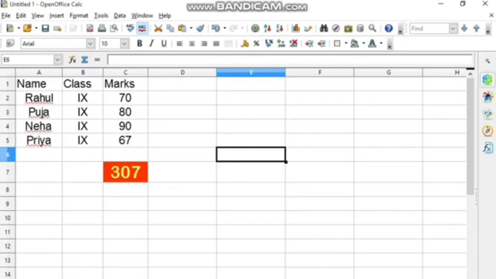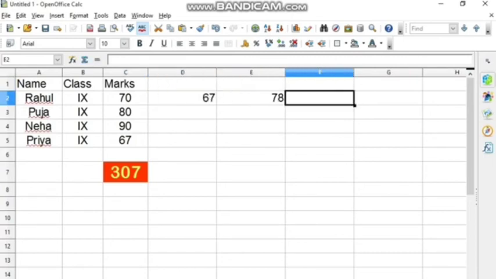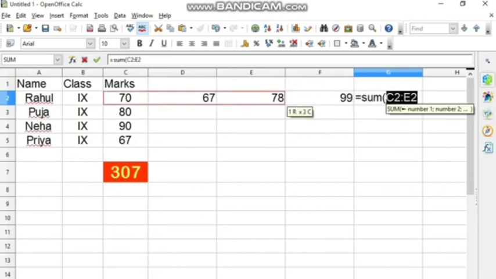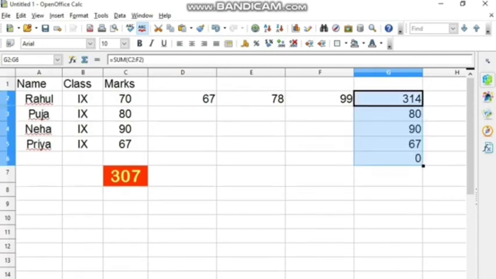But suppose you want to find out the marks for all the subjects for a particular student, then you have to write it in a horizontal form. So let me write a few numbers here in the form of marks. Suppose I am writing the marks of Rahul for all the subjects. So I have written the marks of 4 subjects. I have to write the formula on the right side. You can see I have written equals to SUM C2 to F2. So this has given me the marks, and with the help of the fill handle tool I have dragged it till the row where Priya is mentioned.